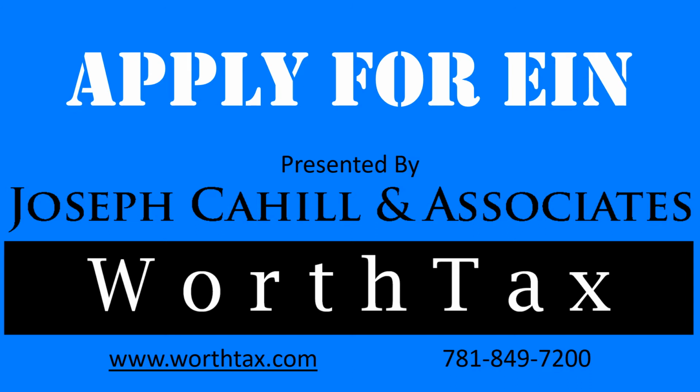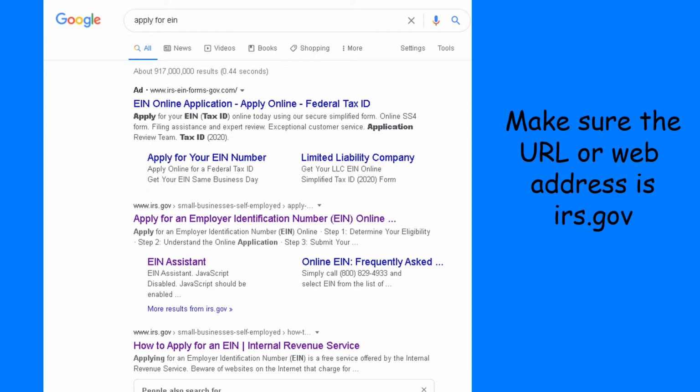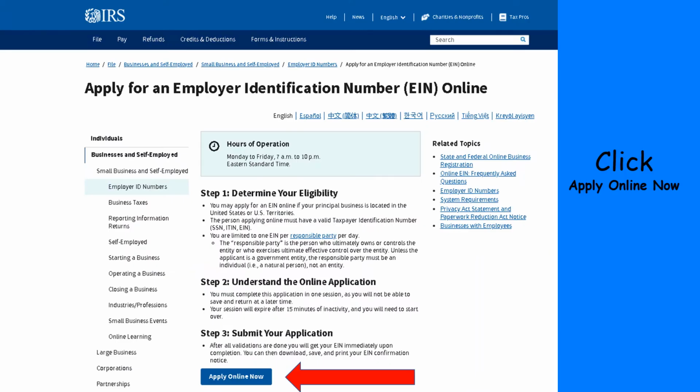Today we're going to talk about how to apply for a tax ID number, also known as an EIN. The first step is to go online and search for "apply for EIN." The one thing that you're going to want to make sure of is that the URL, that's to say the web address, is an irs.gov web address.